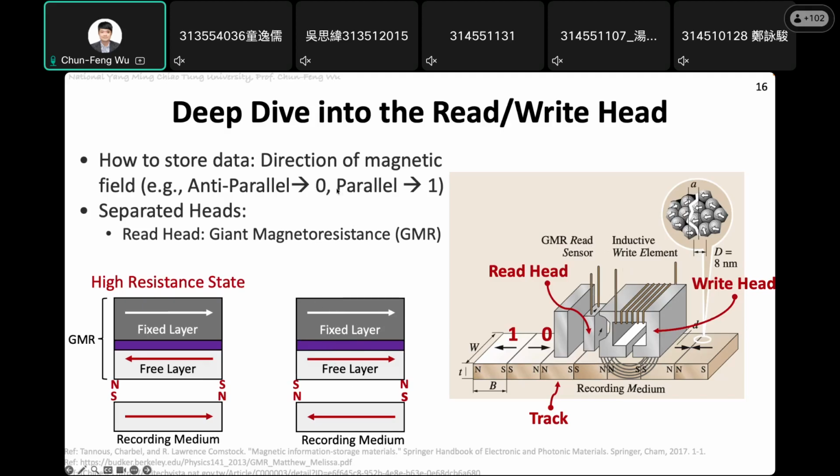So if they're parallel, then we say this recording medium is 1. This is the way for the hard disk drive to know whether each recording medium is 1 or 0. It just depends on the magnetic field inside the fixed layer and free layer, and they make the GMR show high resistance or low resistance. So this is the read part.